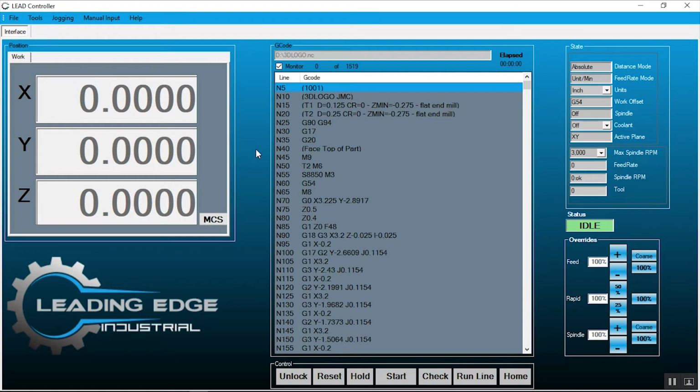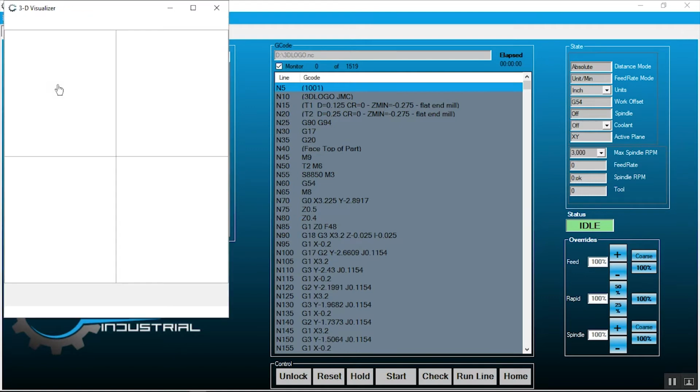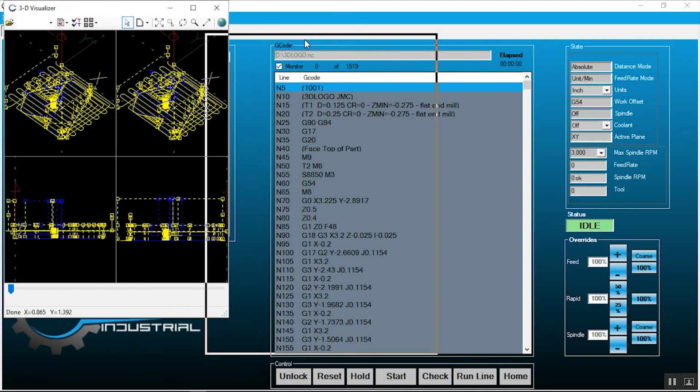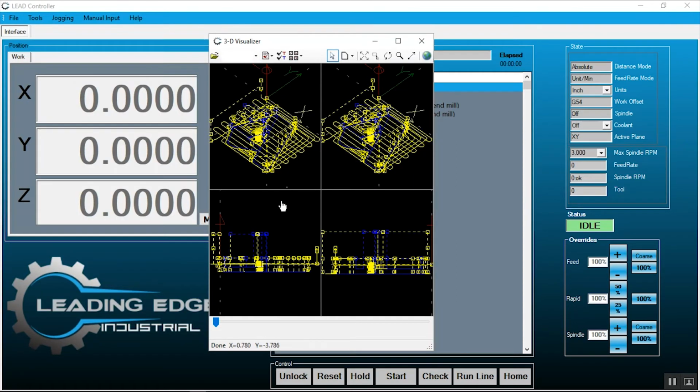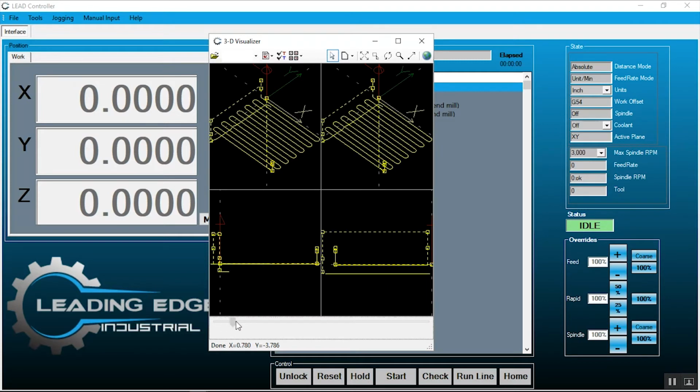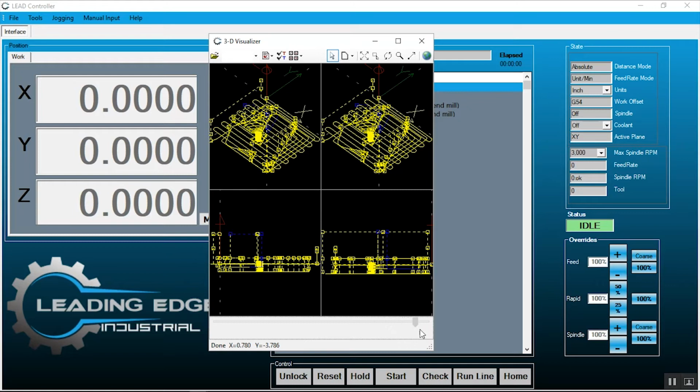You'll notice when I load the file, it gets loaded into the center here. Then you'll have an option under the Tools menu for the visualizer. What's pretty cool about this is you can view the different tools. In this particular instance, one tool is yellow, the second tool is blue, and you can actually go through your program and see exactly how the machine is going to move as it progresses through your file.